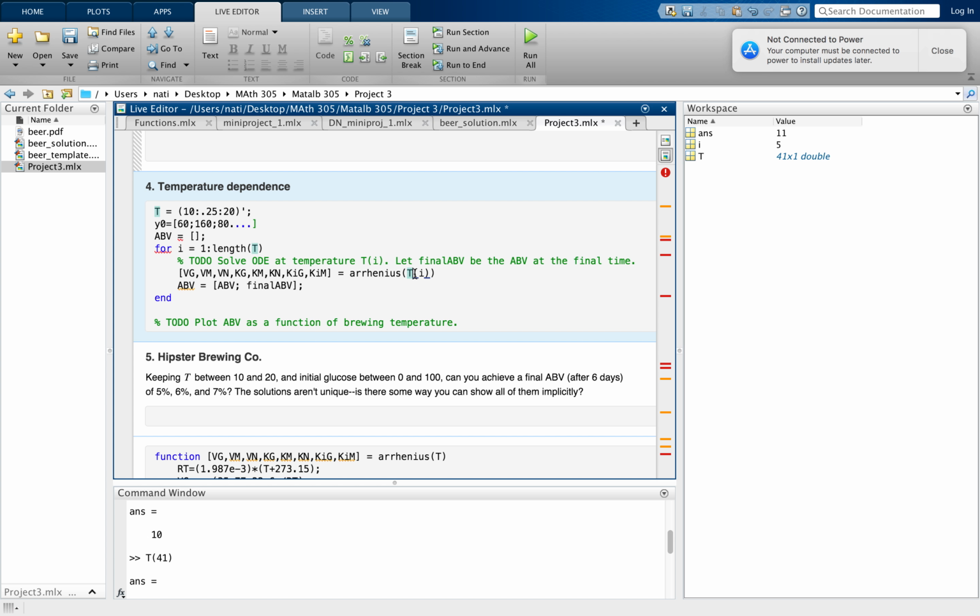So we actually want to say t of i. The first one is going to be, of course, 1. So you're going to first calculate all of these constants for temperature 10. Then when i becomes 2, you're going to calculate all of these constants for temperature 10.25, and so on until you get to 41. Now, that's calculating all of your constants. That's the first thing you need to do.